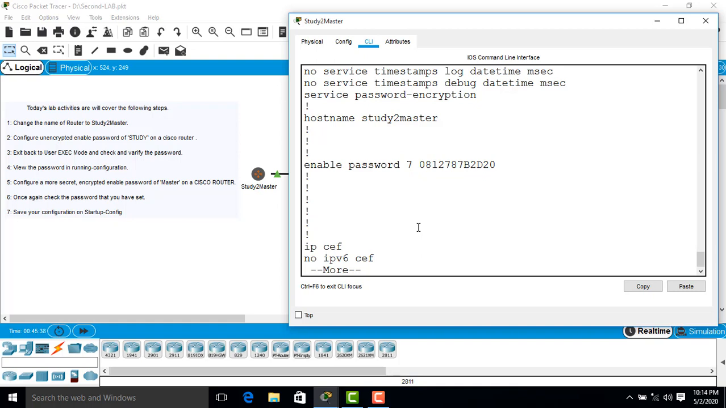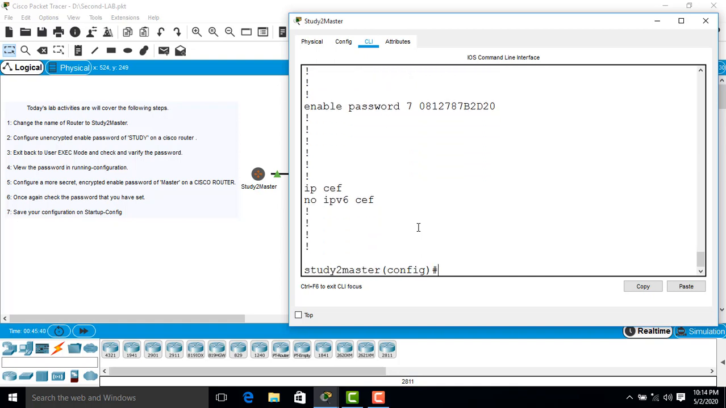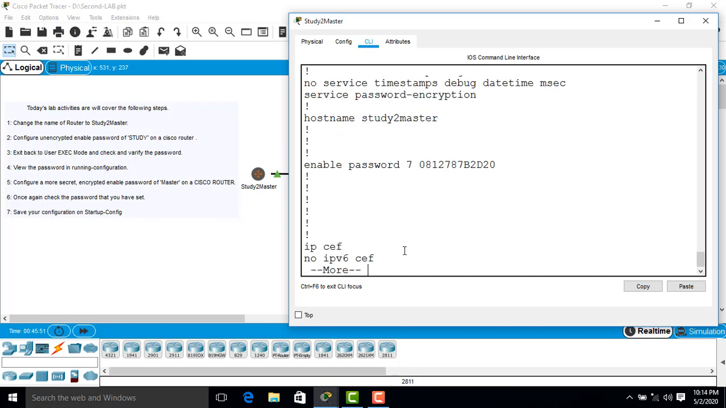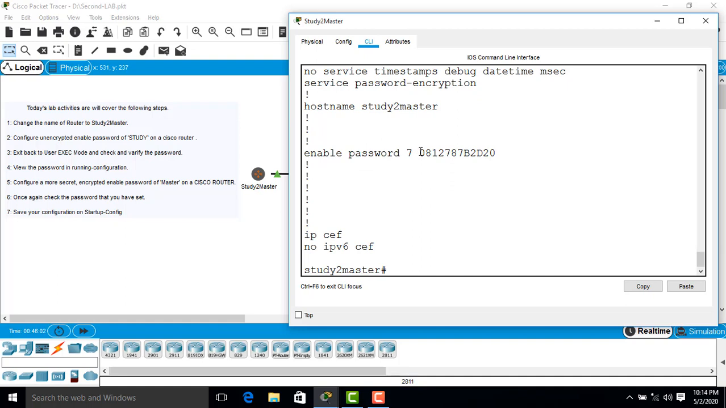Let's check the others as well. Type exit. Number 4 we have checked. Let's check the show running-config. Show run. So the password is encrypted, and the type 7 already tells you it indicates type 7 encryption. You can also check and verify this password encryption without this extra information.